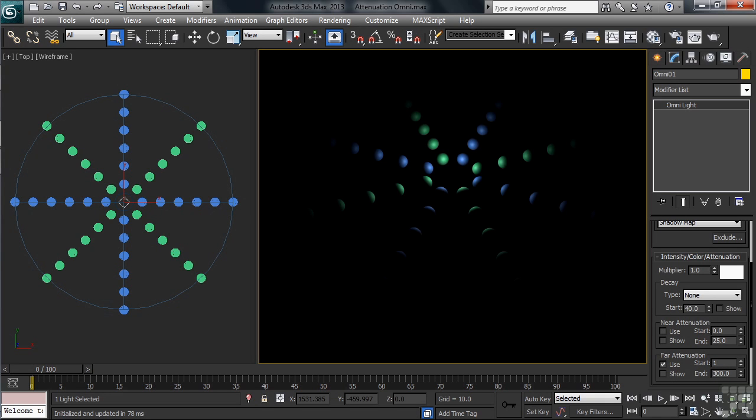Let's try a start value of 150. Now the light is staying brighter longer from its origination point. Let's compare that to a start value of 250. Here the light is remaining at full strength even longer still. Like with the spotlight, there's also a near attenuation that can be controlled. Let's turn that on and we'll set the start range to 100.